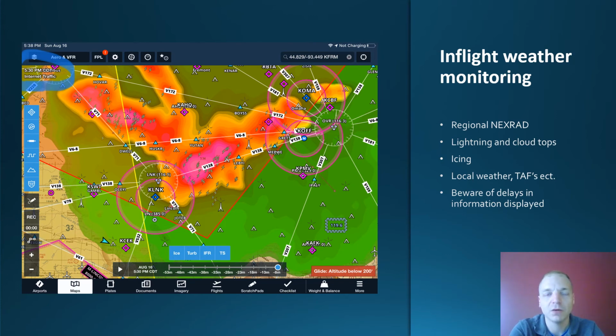But again, be aware of the delays in the information displayed. So this could be up to 10 minutes or more. If you look in the upper left-hand corner of the image on this screen, I have circled the 5:30 p.m. And that's the age of the image. You have to bear in mind that that's the age of the image when it was sent, or I'm sorry, when the tablet received that image. So the image may have been a few minutes old when it was first received.